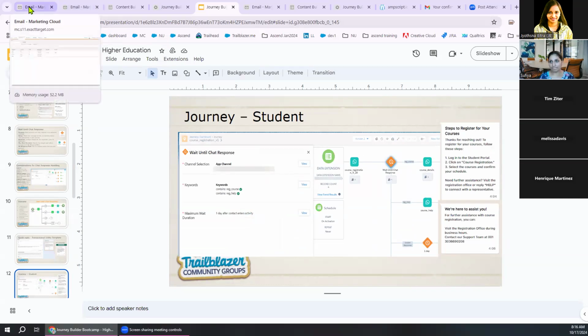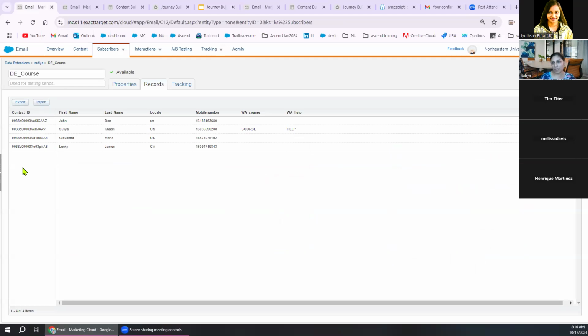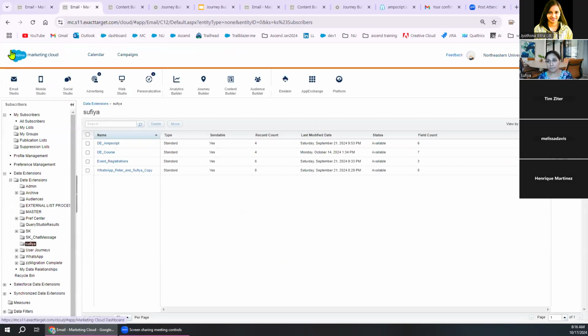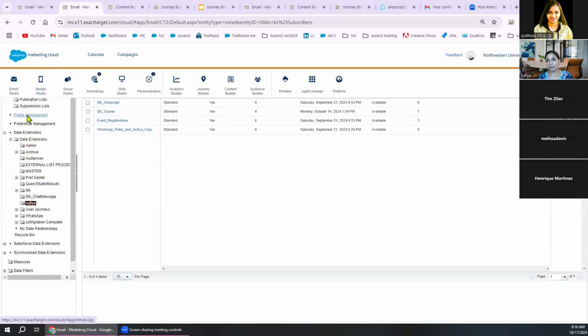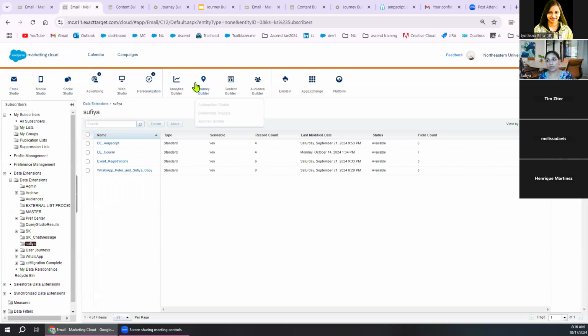So, okay, this is my data extension. As you can see, I have very basic fields like first name, last name. For WhatsApp to work, the important fields which we need are the locale, the mobile number, and the subscriber key. In my case, the subscriber key is contact ID. Let's move on to the content builder. As you can see, once you configure your account, WhatsApp will be available right here. And let's go into our content builder.